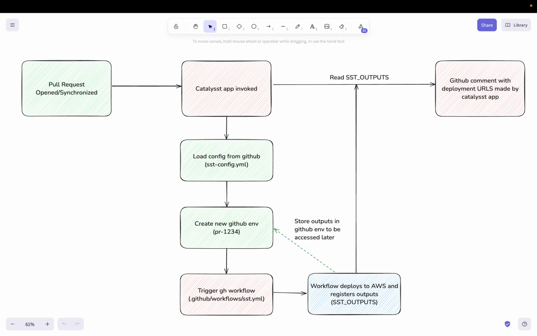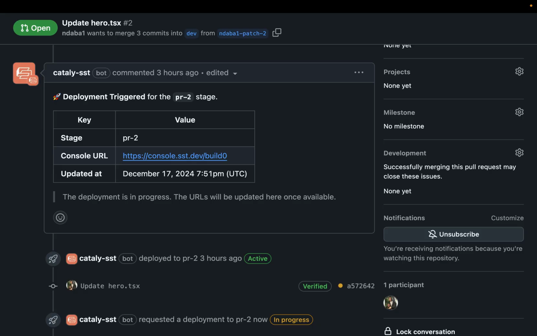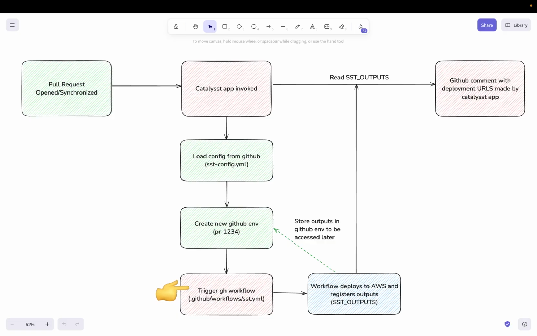Once you open or synchronize a pull request, the app gets triggered. It then loads your config file from GitHub, which we'll see in just a minute, and creates a new GitHub environment. After this, it will trigger your SST deployment workflow, which runs the actual logic to deploy your app to AWS, and also creates a comment indicating that a deployment is in progress. Once done, the SST outputs get stored in the environment to make them accessible in later steps, such as the final step, which reads the URL and app name from the outputs, then renders them on the GitHub comment.